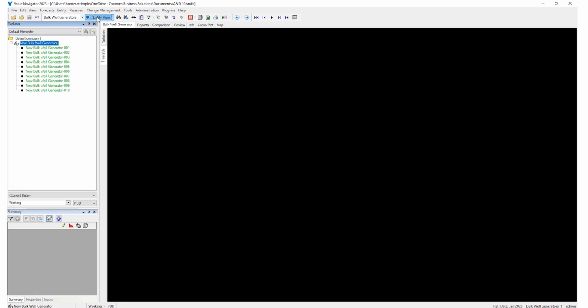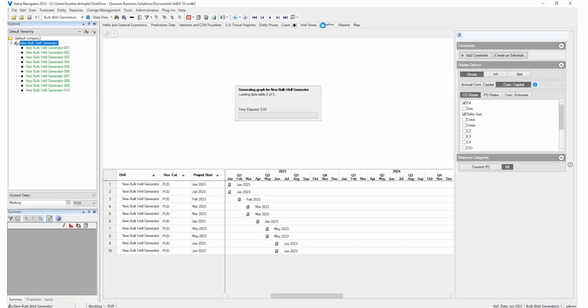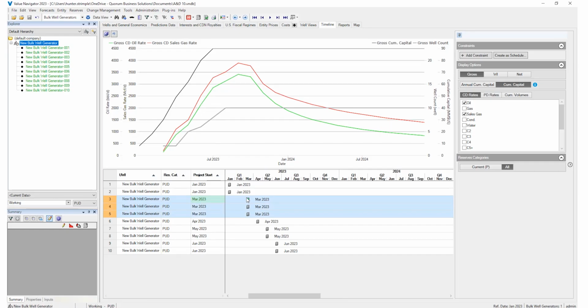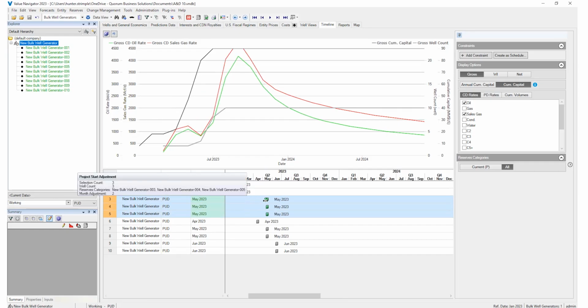We can review the schedule in a Gantt chart view while looking at aggregated production and economics. This Gantt chart is interactive, allowing us to make adjustments by dragging the wells or pad start dates forward or backward in time. Notice our production and capital projections moving in real time.